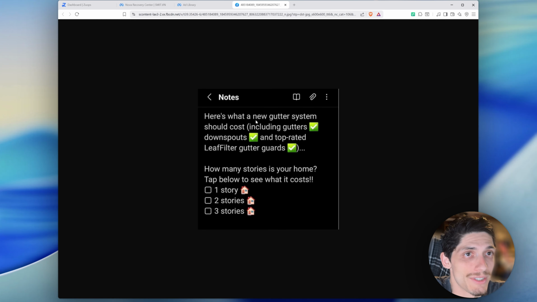But this works, right? It looks native. I would call this a native ad. And it says here's what a new gutter system should cost, including gutters, downspouts, and top-rated Leaf Filter gutter guards. And then it says 1 story, 2 stories. So it's basically just catching the person's attention. Oh, what is this note? It doesn't look like an ad, and that's why it works.